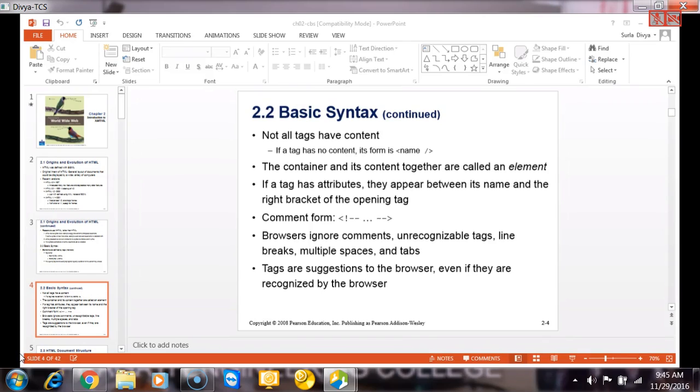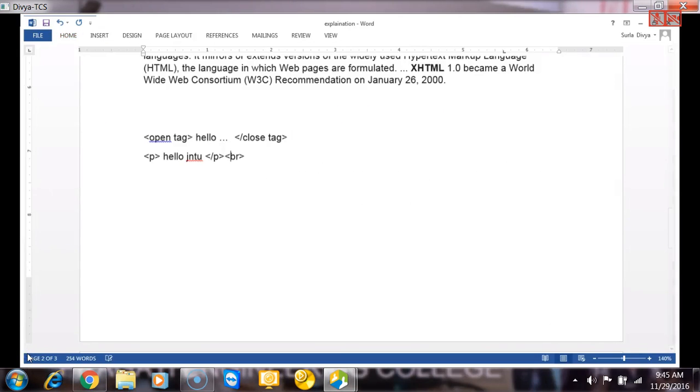Let me share the Word document. So break tag actually, this is mainly used. So w3schools.com, you can find all these tags. Okay.